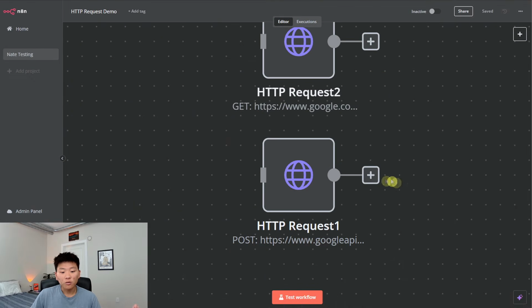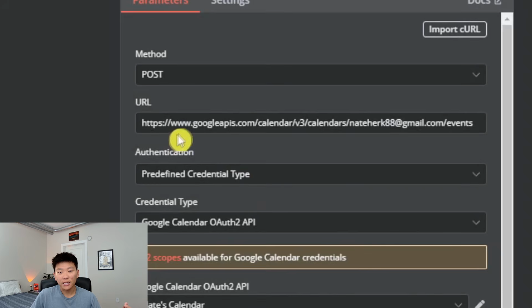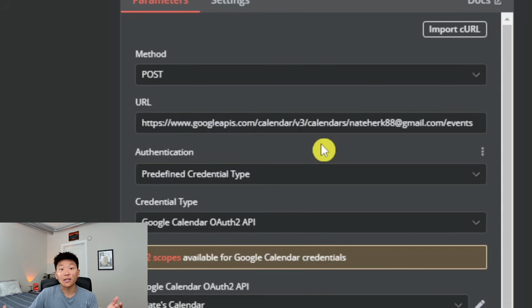And for this final one, we're making a POST request, as you can see right here. If I click into this, we'll see what's going on in this node. This is a POST request, and I was able to go to Google APIs to see how to access my calendar. There are different API endpoints in their documentation: copy this URL if you want to create an event, copy this URL if you want to update an event, copy this URL if you want to get information back on your events. So that's all I did.